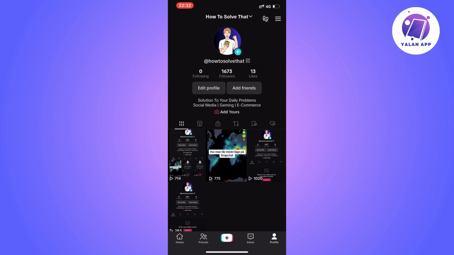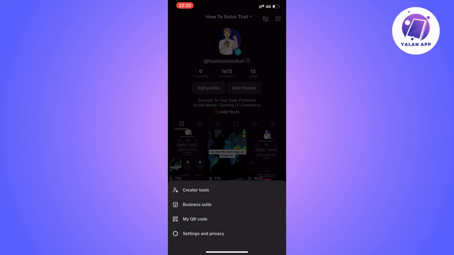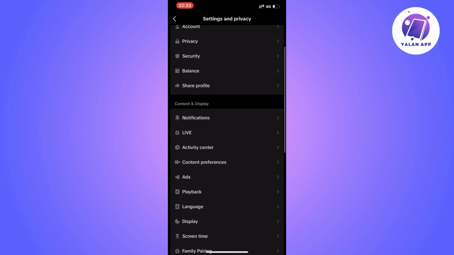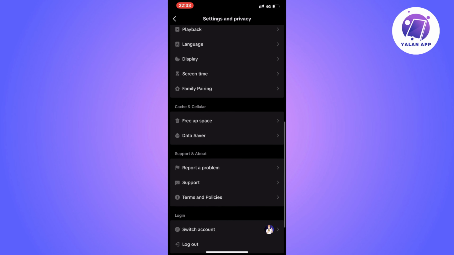So the first step is going to be for us to go into our TikTok app and then come to your profile right here. Now on your profile, what you're going to do is click on the three lines in the top right corner. So click on the three lines. And as you can see, you get these options right here. Now what I'm going to do is click on settings and privacy. Then in here, we're going to scroll down and click on report a problem.